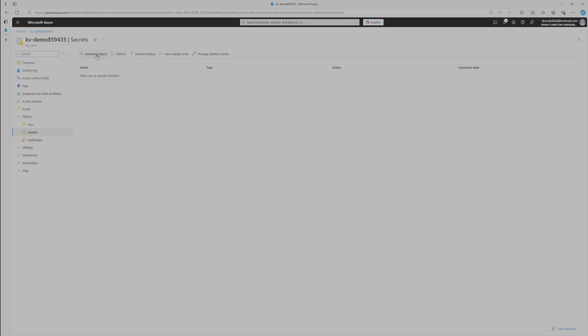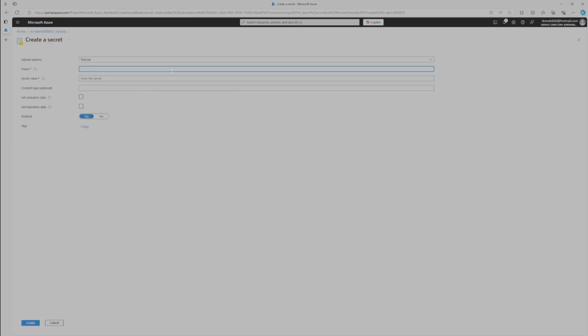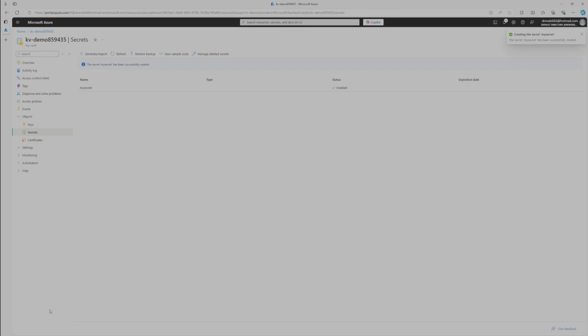So let's create a secret. We'll call it my secret, with the value "comes from Key Vault. Yay!" Because we're excited about it, right? Okay, let's click on create. And boom, secret stored. Now let's switch to Visual Studio.